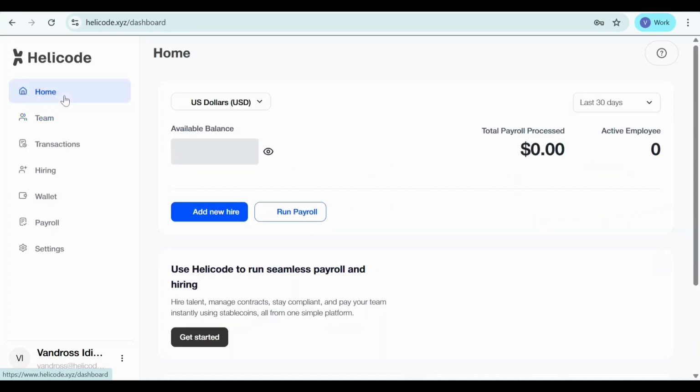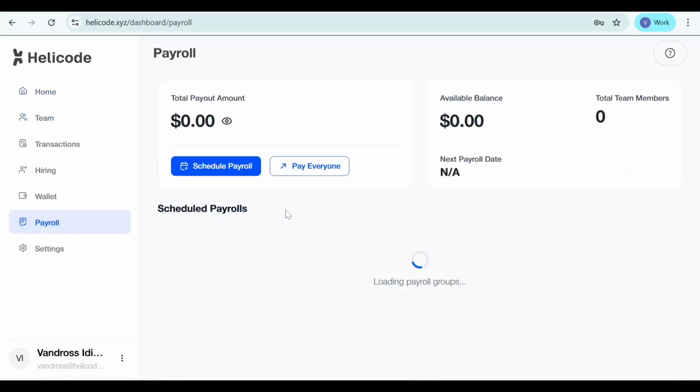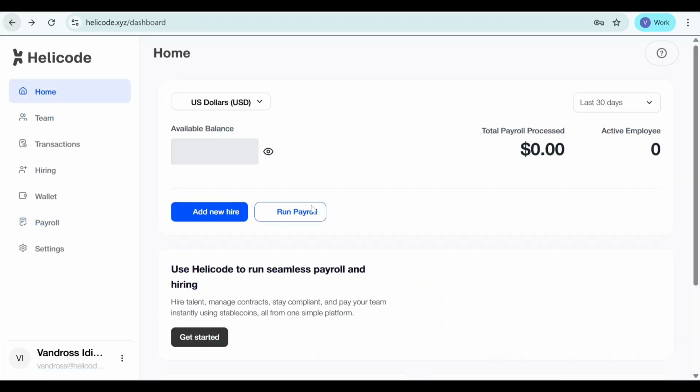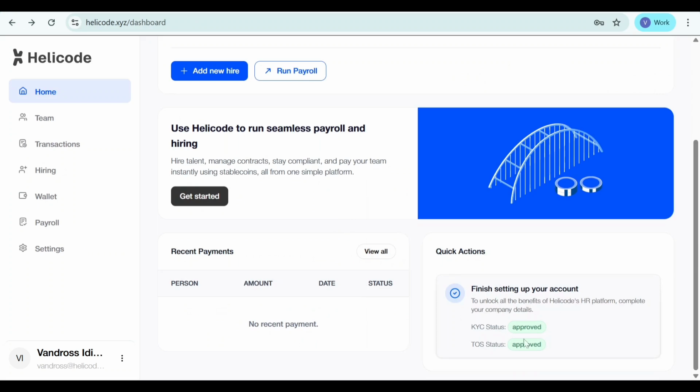So when you go back to home, you can see you can also run payroll. Oh, and by the way, when you go down here, the first thing you should do is KYC. So if you scroll down here, I've already been approved, but you would have to go through the KYC process.